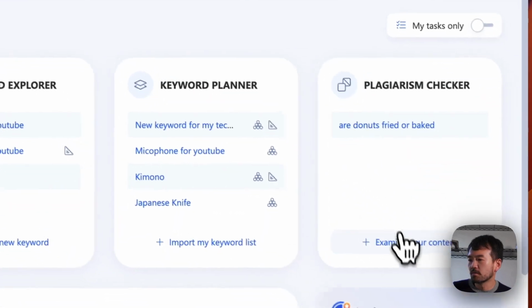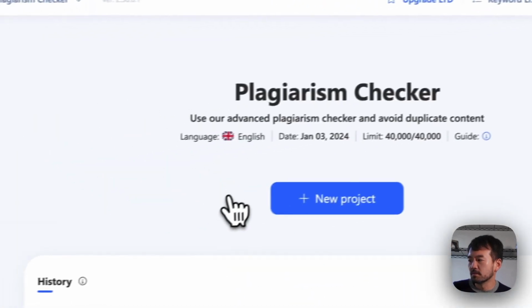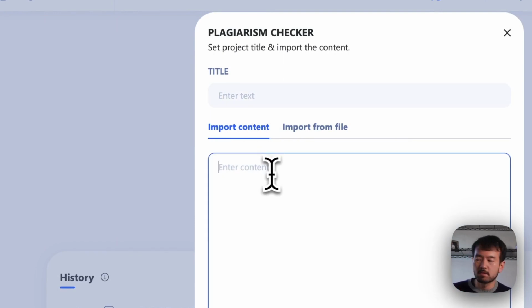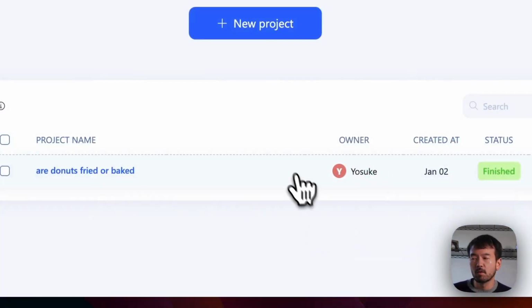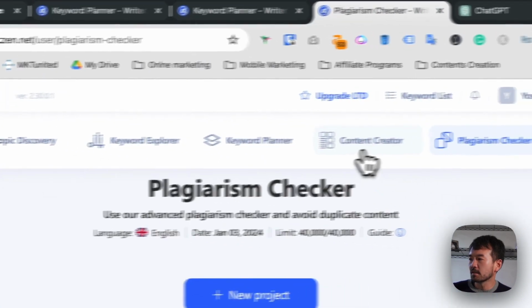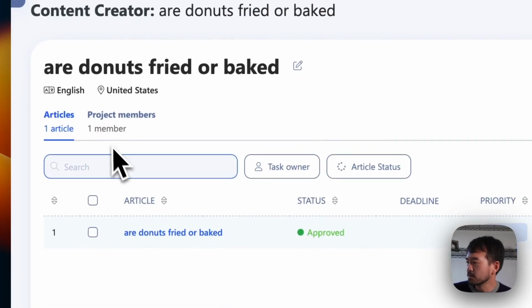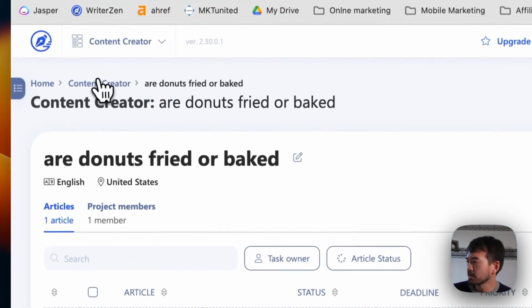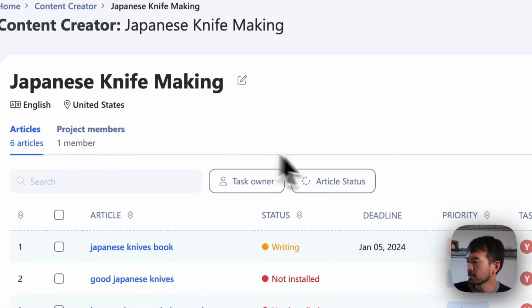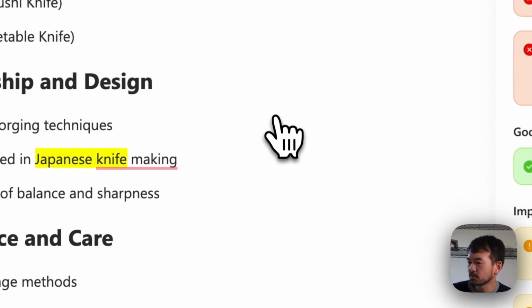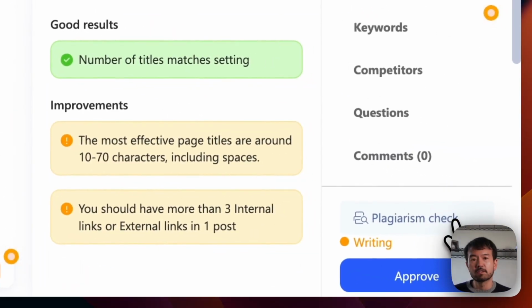You can go to the plagiarism checker, hit new project, add a title, and paste the content. That's it, right? Or you can go to content creator, and when you've finished a certain project, let's do the last one. So this one, we made an outline, right? This one, plagiarism check, you can click it and let it check.